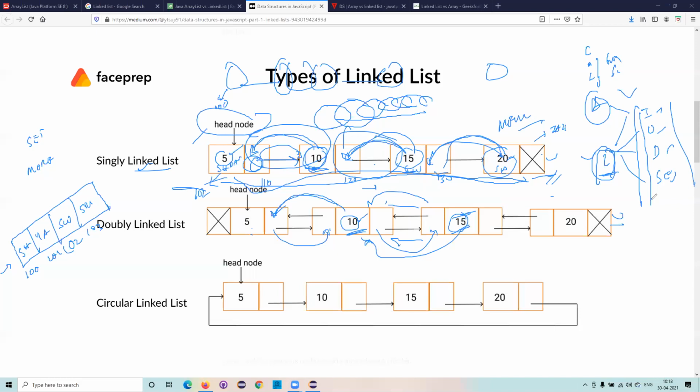Chris, the address of the head node is not there in both, right? In the singly linked list, right? That is it. Okay, so that is what we talked about.